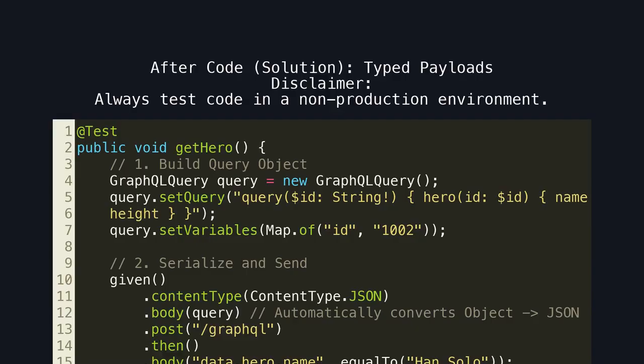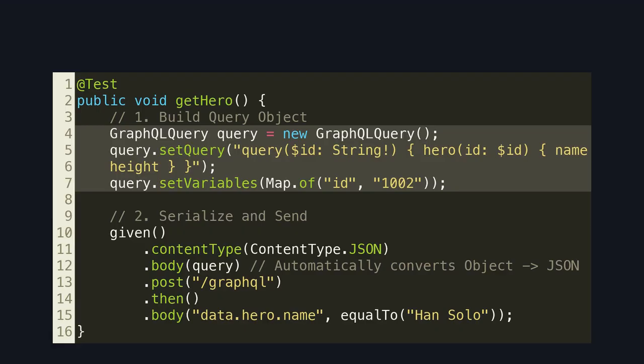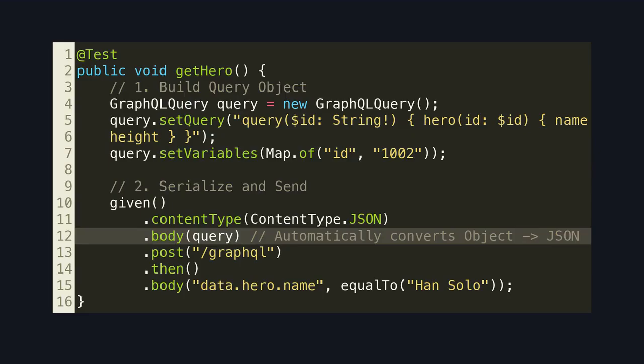After code solution, typed payloads. Disclaimer: always test code in a non-production environment. We separate the structured query from the data variables. This allows us to reuse the same query string for thousands of tests, just changing the map of variables. It mimics how developers actually write GraphQL. We rely on the serialization library, Jackson or JSON, to handle formatting. This eliminates syntax errors caused by missing braces or escaped quotes.